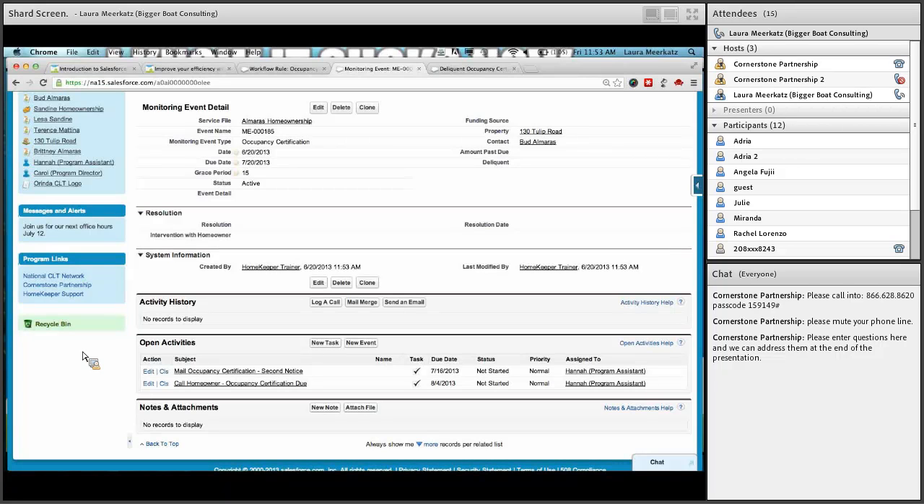So that is the end of the big grand demo piece of this. What we've done is taken this process for making sure that someone has sent their occupancy certification in and then following up with that, and we've automated that so that there's a very standardized flow that this goes through.